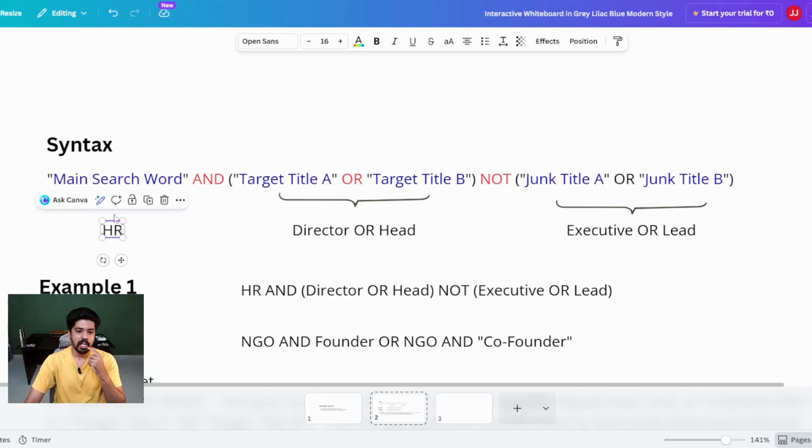So I want HR and director, or HR and head. I want these word combinations, so HR director or HR head, things like that. There could be words in between as well, like HR Chennai head, so Chennai will get ignored. As long as the statement has the word HR and one of these words, it will come in our search result.